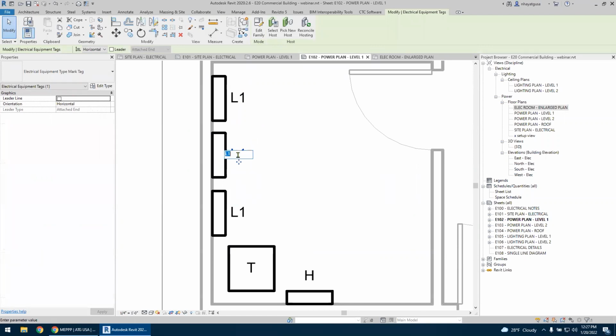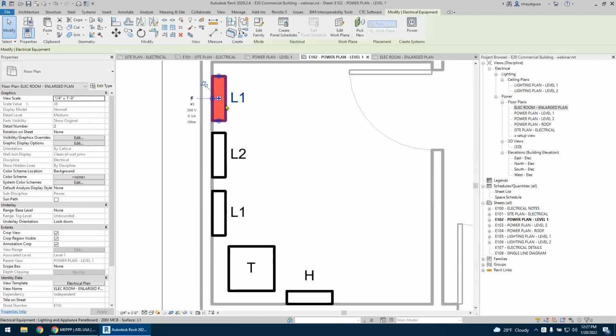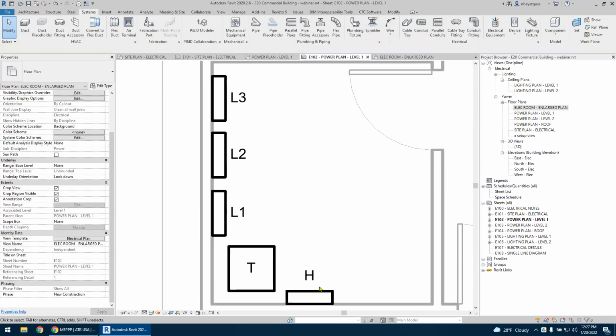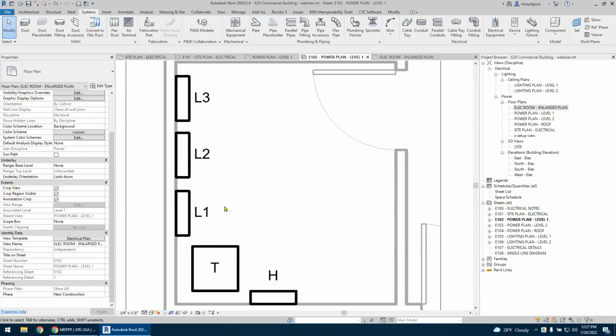I just slow clicked that and it let me change the name. I could also click on it, come over here and rename it to L3. So now we have a high, we have a transformer, and then 3 208 3-pole panels.